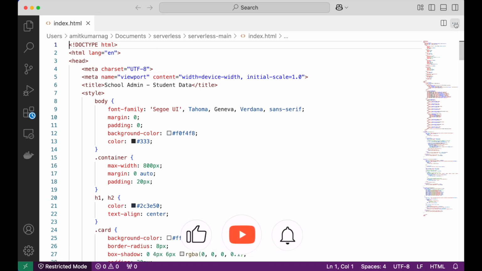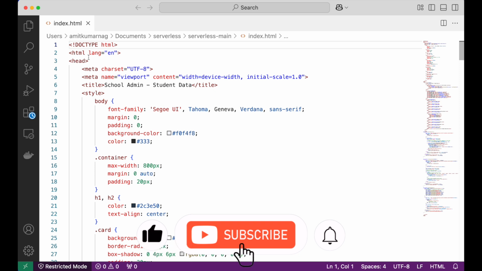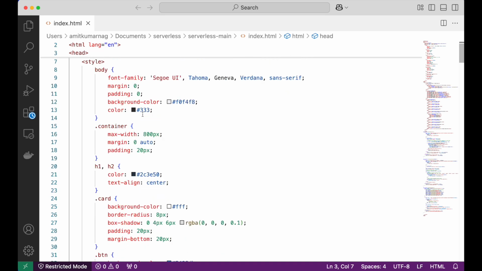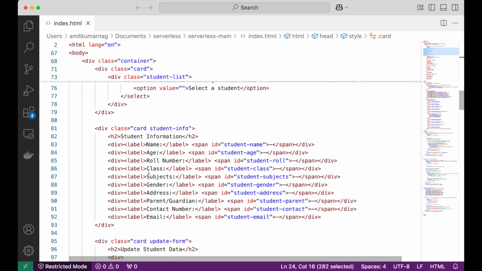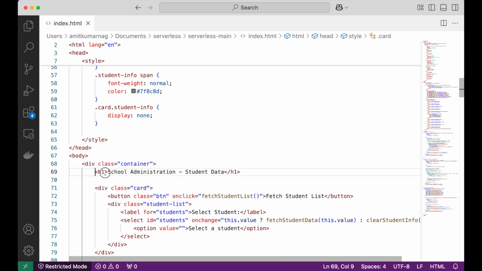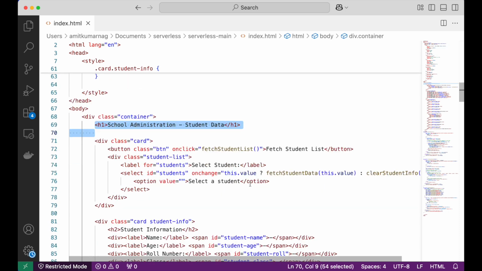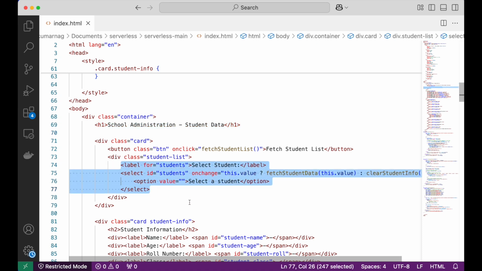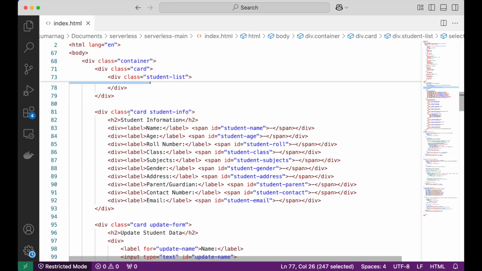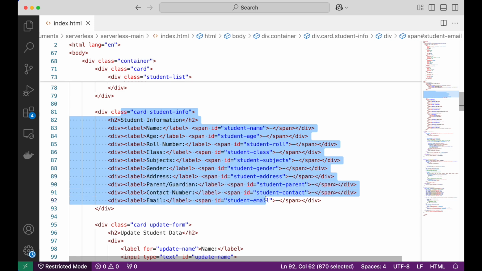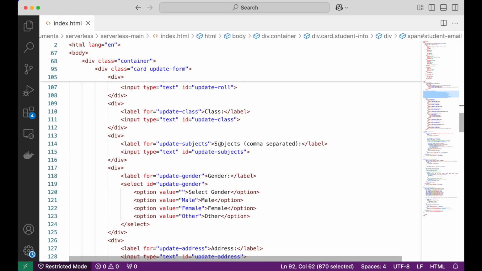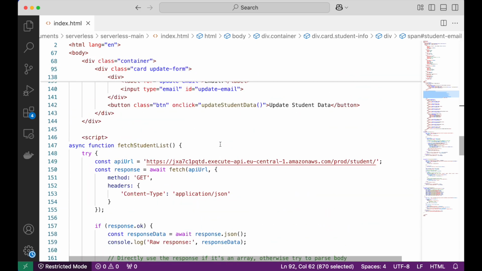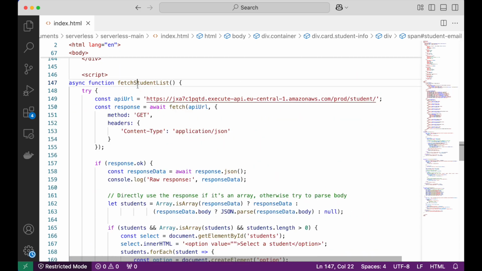So how does this index.html look? This is a very simple plain old HTML file where we have some head, some script for CSS, and then we have the school administration student data, where we have a button to fetch all the student data. Then we have a student card information div where the student information will populate whenever you fetch it or select a particular student. And then the main part comes here, where we have this fetch student list.